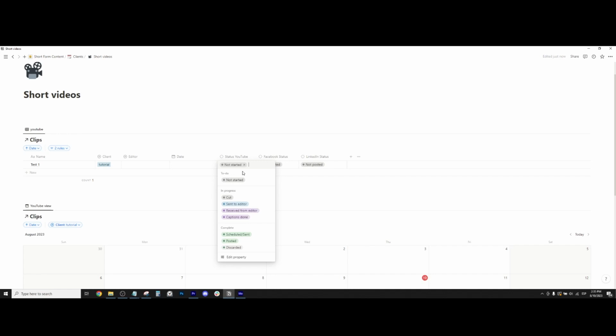So first of all, we have not started. Okay, pretty self-explanatory. Then cut, which means that the clip has been cut, meaning, you know, the footage of the clip is actually ready. We've gotten rid of all the ums, all the repetition, everything like that. And the clip is ready to be edited. So basically, the clip is ready to have the captions added. So we can just add the captions right away. There's nothing else that we need to do on it.